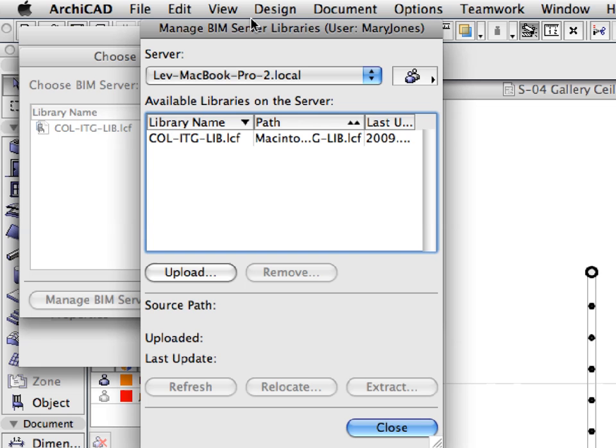It is important to note that managing BIM server libraries requires project administrator rights. Please remember that in the BIM Server Manager dialog, when we created users, there was a Project Administrator checkbox besides the BIM Server Administrator checkbox. Only team members with Project Administrator rights can manage BIM server libraries.